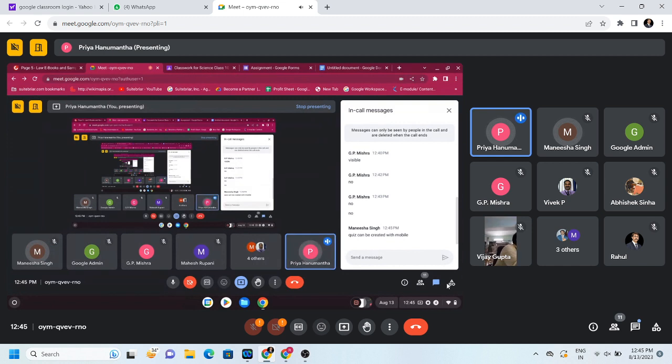Yes, ma'am, it can be created with the mobile as well. Because initially, when we started off with the training, I told you that Google Classroom can be accessed both on the desktop and mobile. So all the features that you're able to use on the desktop are all the features that you can use on mobile as well.